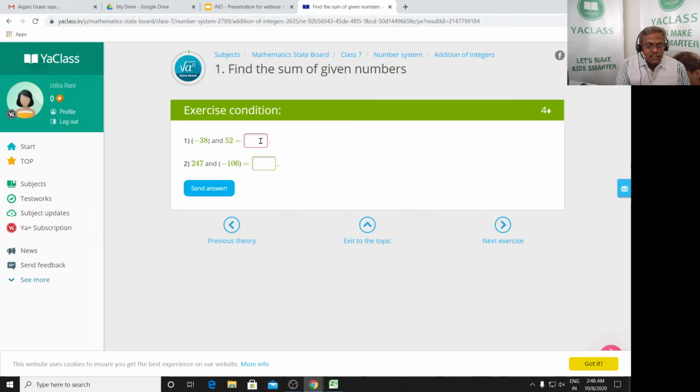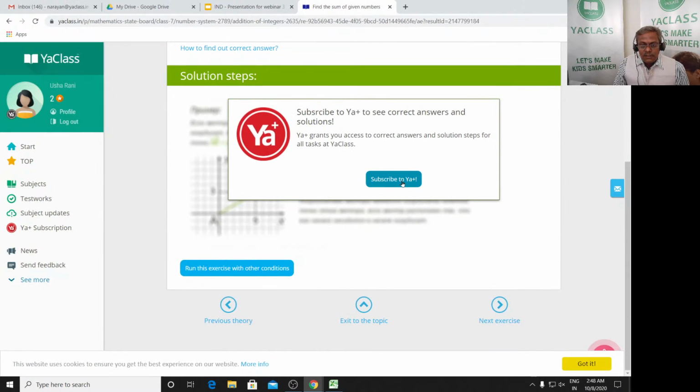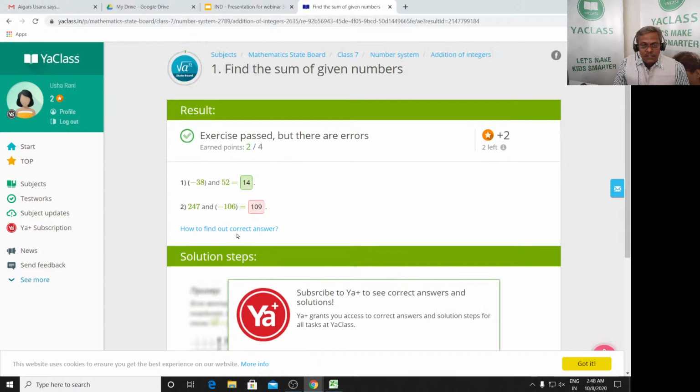Okay, 14. Okay, some numbers. Okay, I'll put some number. Send answer. So this is how you will get which one is the right answer. You will get it like this.